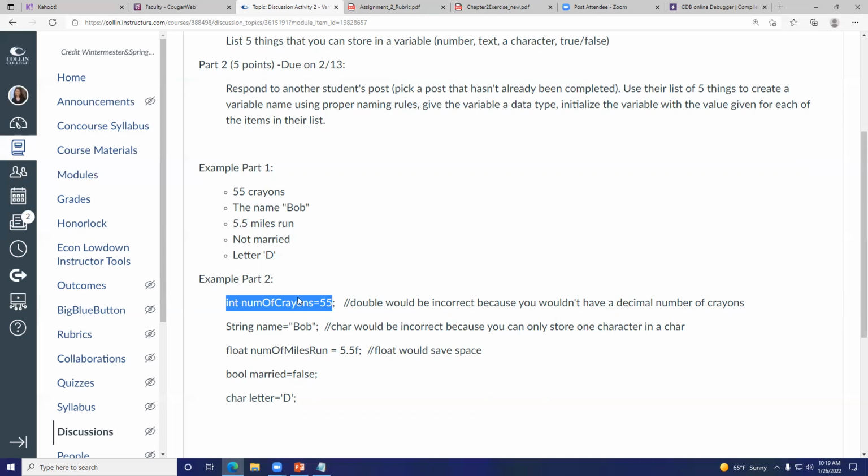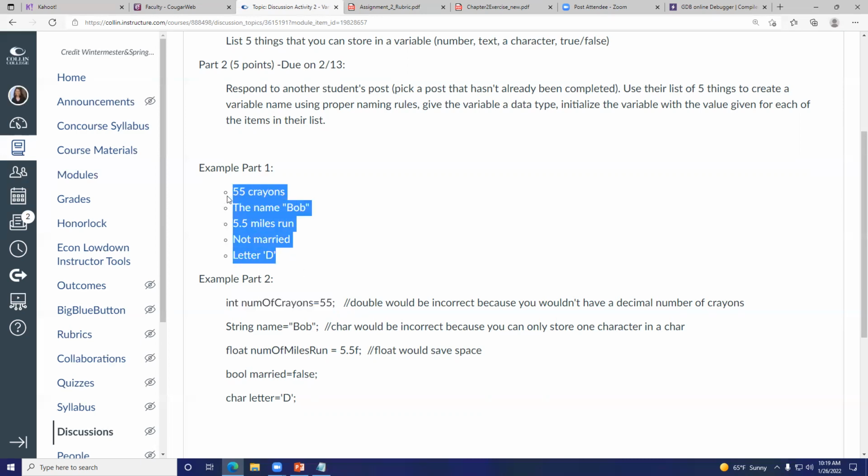So this is part 1. You post on the discussion board some examples, 5 things, and then somebody has to reply and answer how to do that. Now, once someone posts their 5 things, you might want to claim it, because I don't want multiple people doing the same one unless they have to. So if there's none other left, let me know.